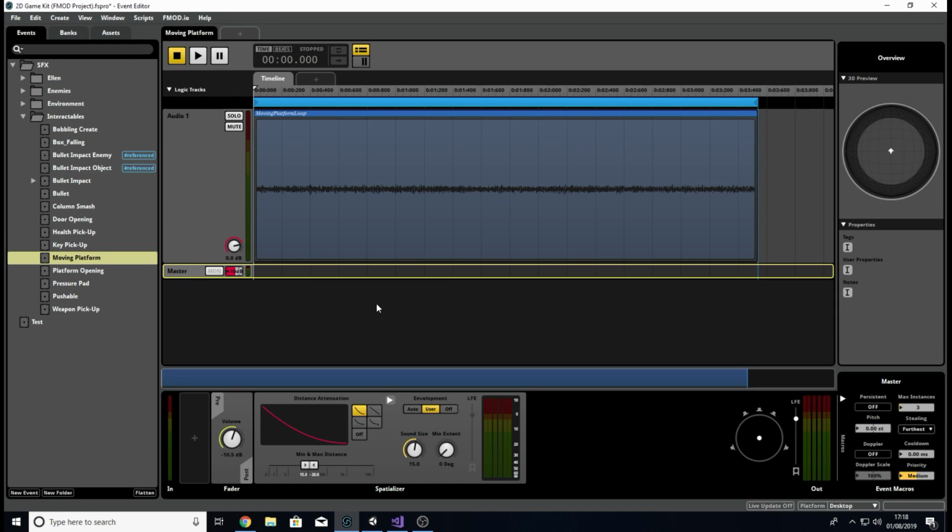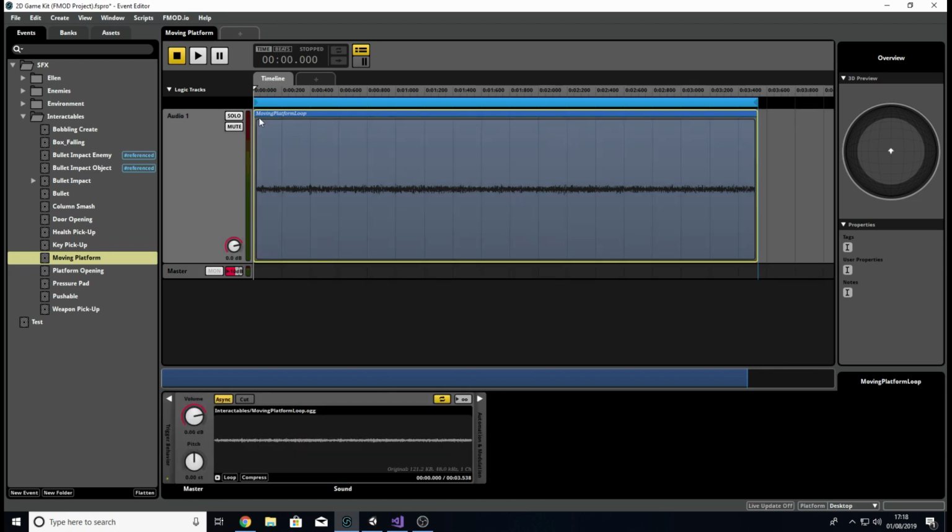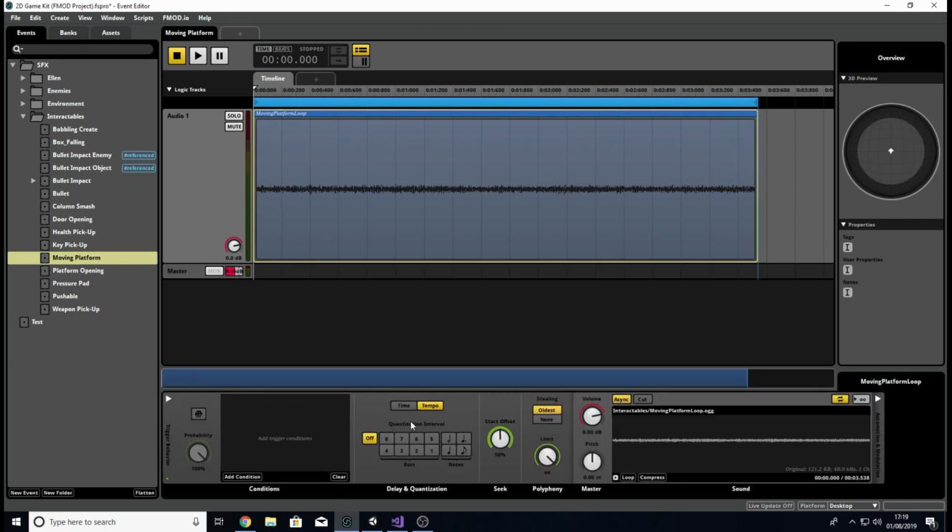Now, as you might be able to straight away notice, it loops. It's a loop region. But also we've got a single instrument playing the moving platform loop audio file that comes with the 2D game kit, but I've set it to asynchronous and I've told it to loop infinitely. The reason why is because I want this audio file to play asynchronously from the timeline cursor of the event. The reason why is because I've used the FMOD start offset feature.